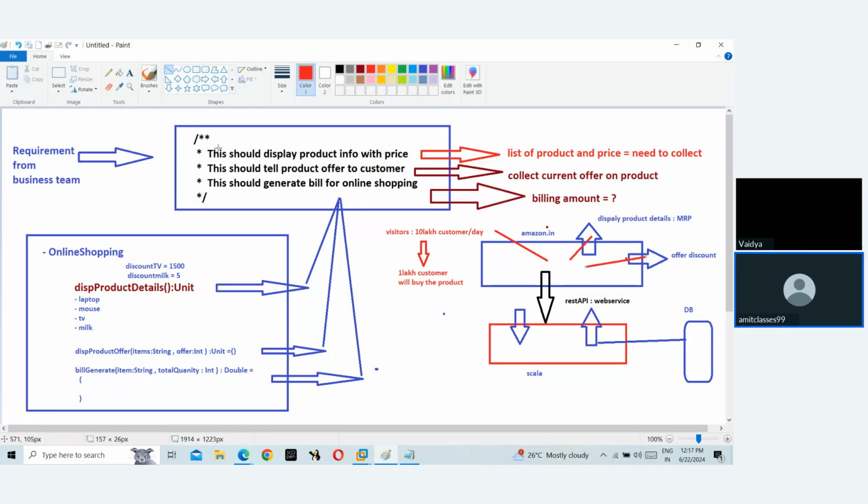But the 1 lakh customers' requests will be taken care of by the REST API. It will come to the backend code of Scala. It will connect to the data from your database. It will get all the computing details based on the shopping, billing details and all. And then it will respond back to the 1 lakh customers, the users, in a second.